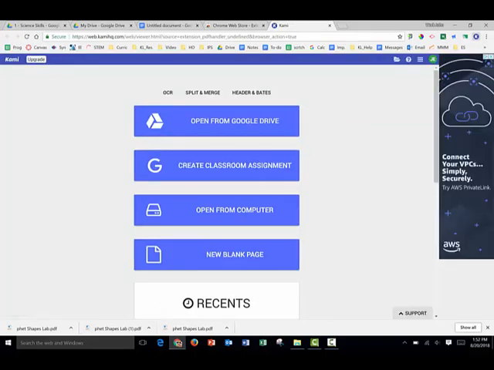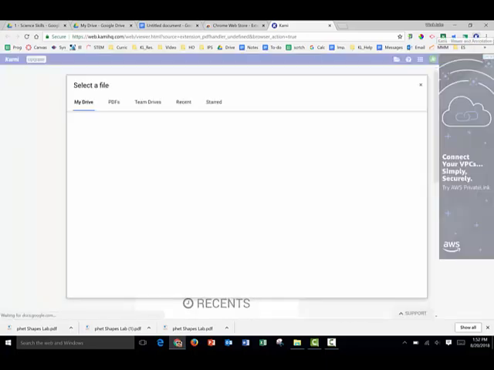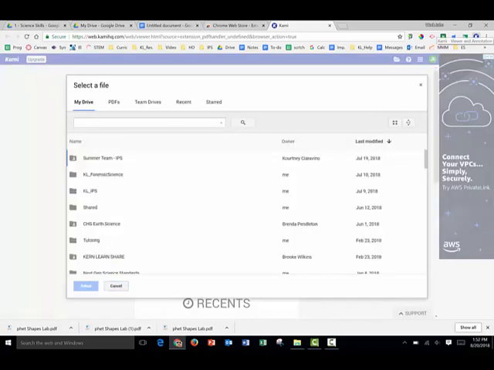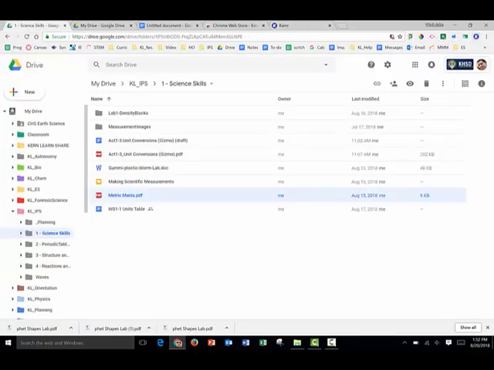So I clicked on the little K up there. I can open a document from Google Drive. There are other options here as well, but this is one way to do that. So I go in through my Google Drive, find the document that I want to add my annotations to.